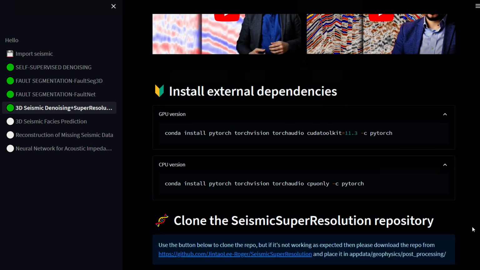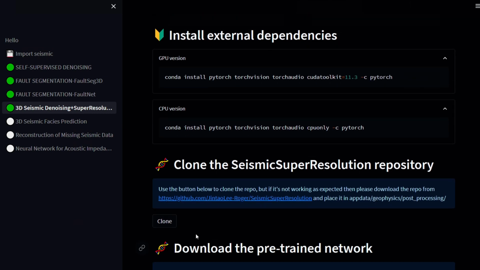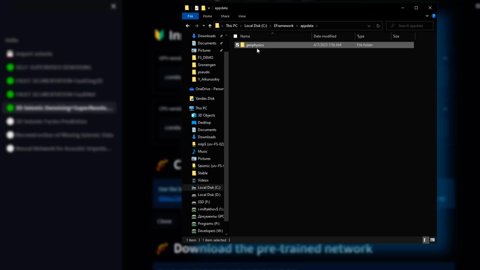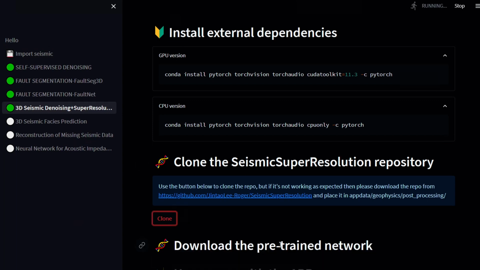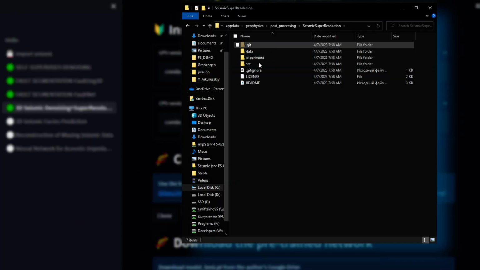And the next thing that you need to do is to clone the repository of Seismic SuperResolution. As of now, there is no folder in the EFramework for that. You need to hit the clone button. After that, it will automatically download the repo inside the folder structure.